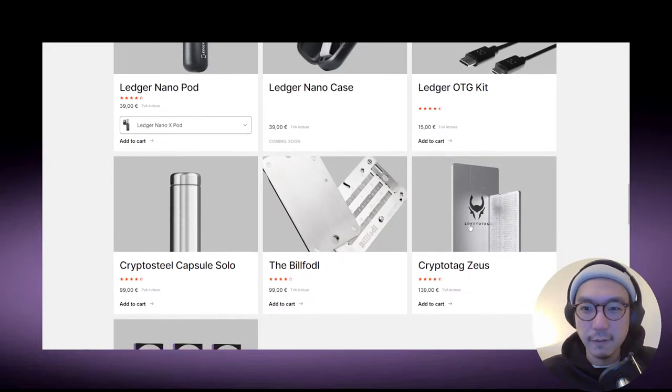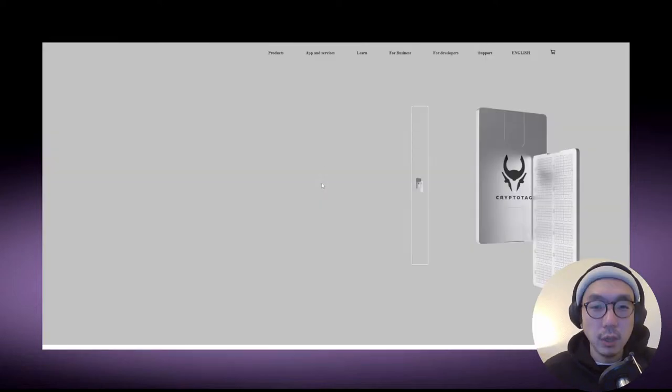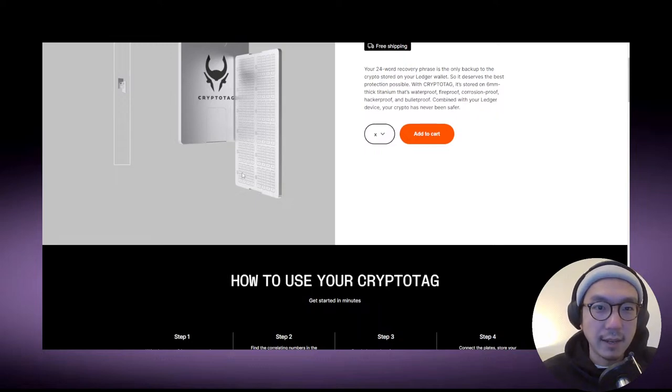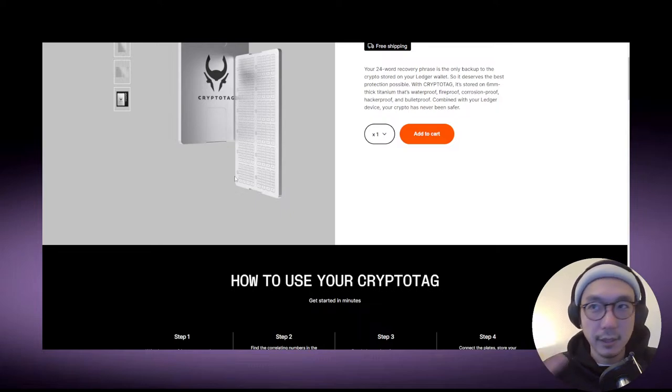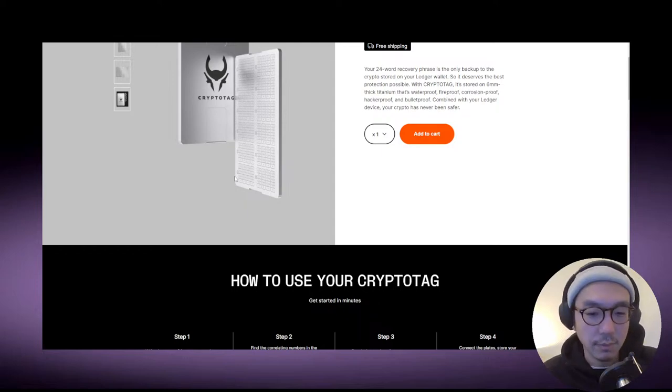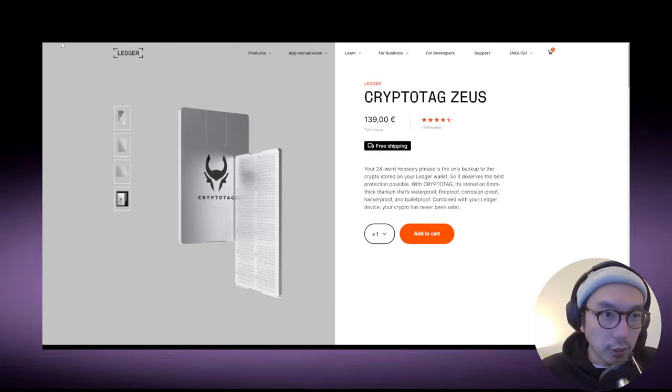You can see here with this one, you just enter the first four letters of each word that you have. The first four letters of each word is unique. If you have the first four letters, you'll be able to know exactly which word that is in the BIP39 list, the list of words that the recovery phrase is generated from. So those are the ones we generally recommend.